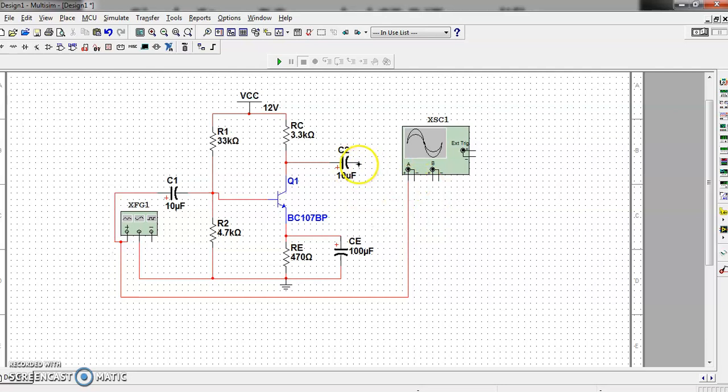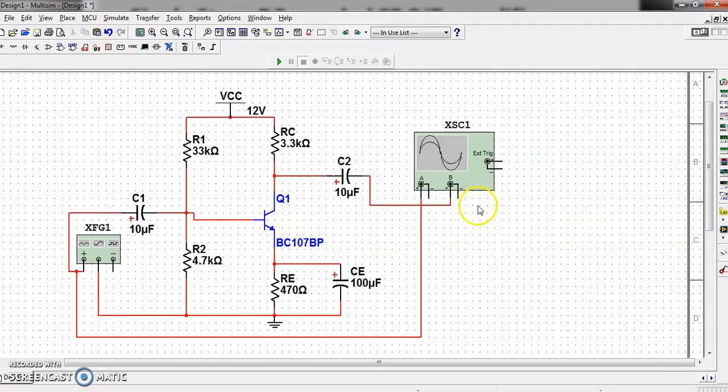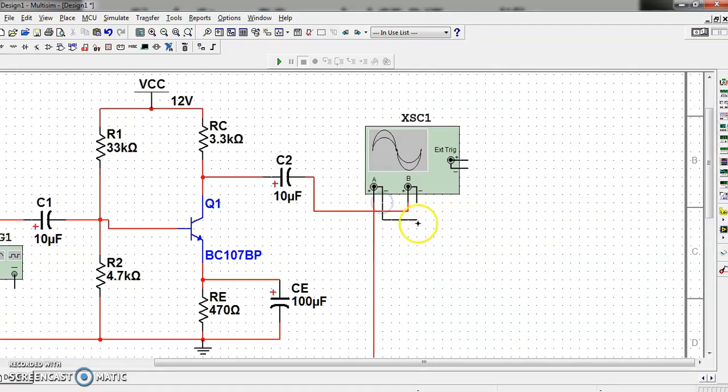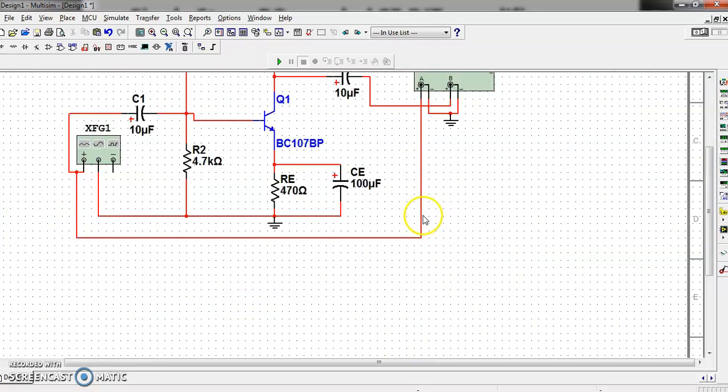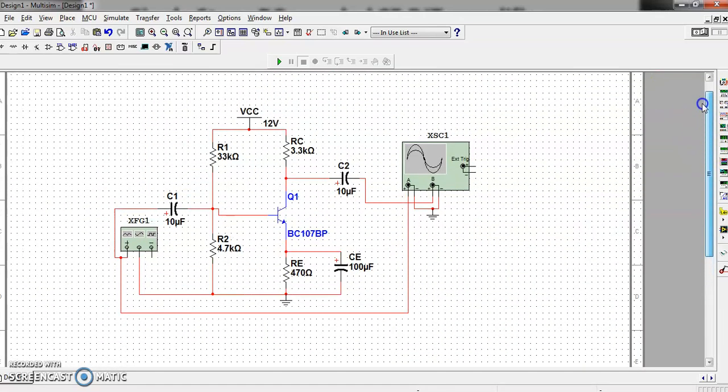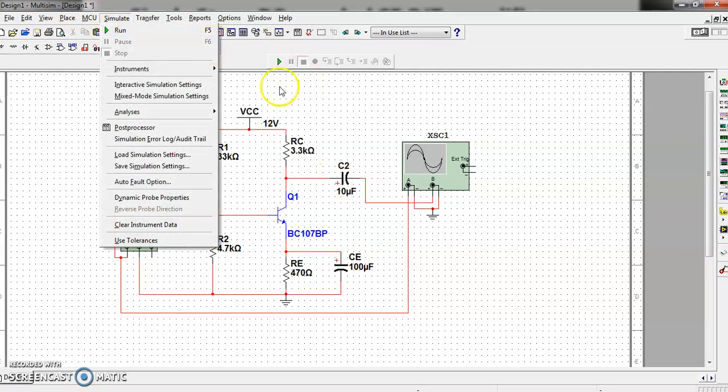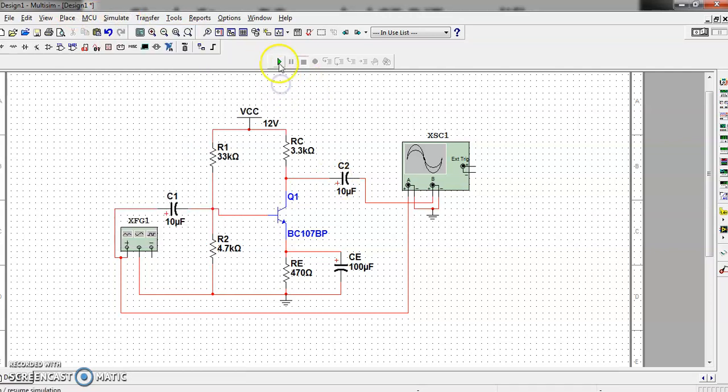input waveform, and this positive will connect to coupling capacitor 2, and one more thing, this we have to ground. Common ground we can give. Again we can copy this ground and give it here. So the circuit diagram is now completed. In order to run this, there is a simulate and run option, or the shortcut. Here also the run option is available. So click the run button.